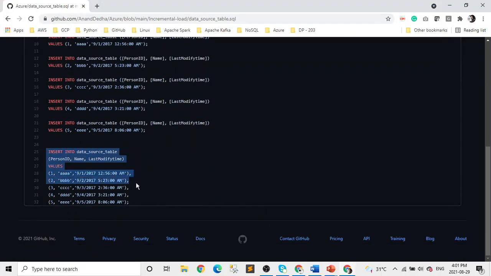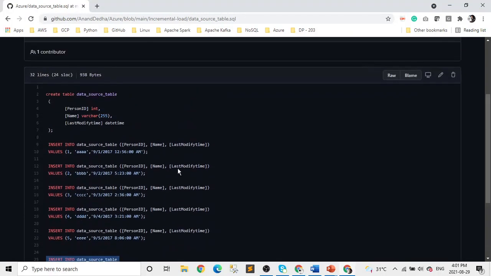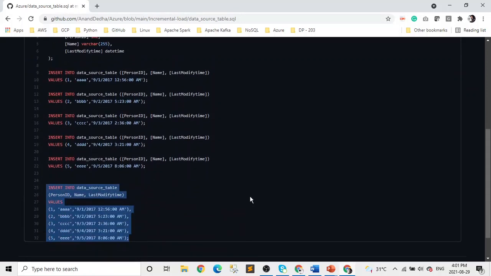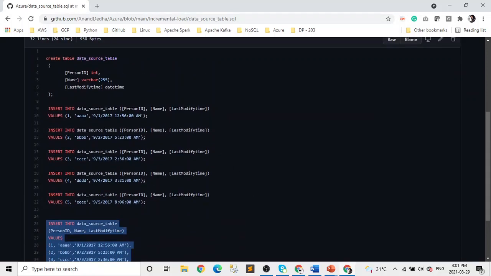You can insert things like this too, but keep this in your mind. If you're using any keyword, don't forget to put it under bracket. If you don't put it under bracket, you will get an error.